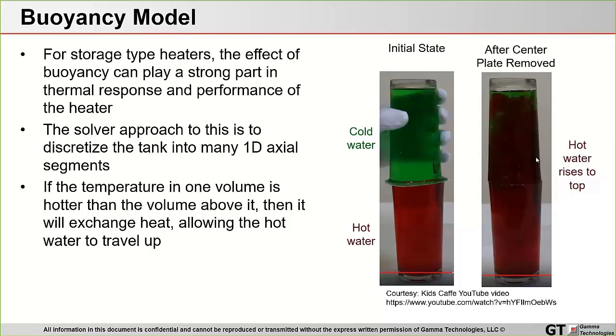And the way we approach this in the tool is that we discretize the tank into many axial segments in one-dimensional fashion. And we detect that if the temperature in any volume is hotter than the volume above it, then that volume will exchange heat with the volume above it and allow that hot water to travel up. So it's a very important effect.